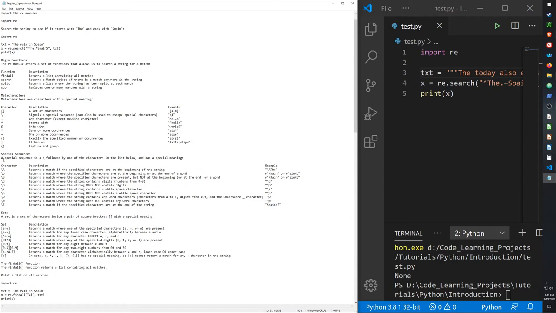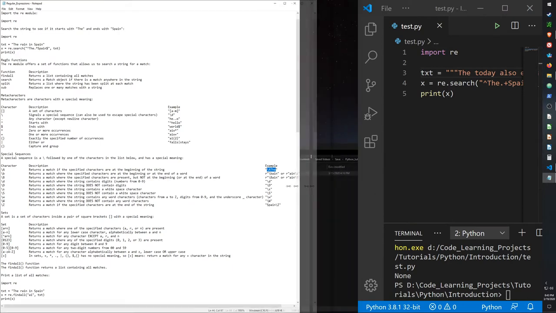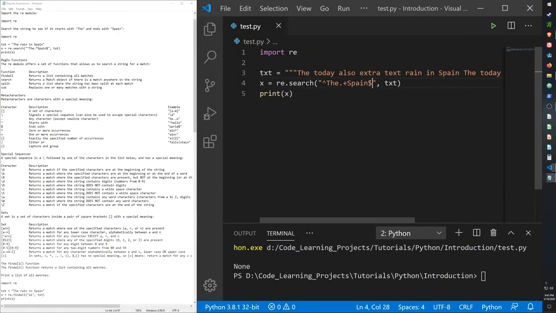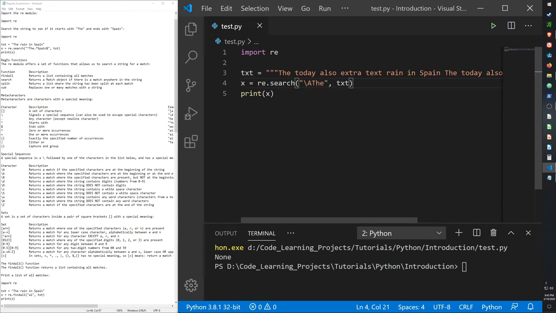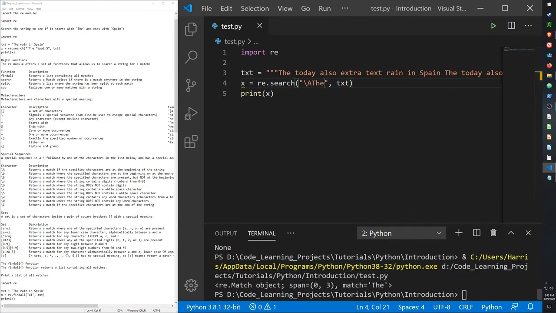A special sequence is followed by the backslash of one of the characters listed below, and it has a special meaning. So the special sequence backslash A returns the match if there's a specified character at the beginning of a string. So in this case, if I use backslash A and then type in "The", let me try. Alright, it finds the first "The". Anyways.